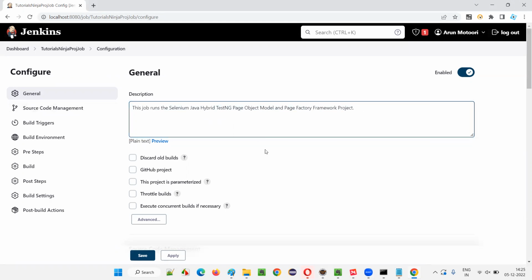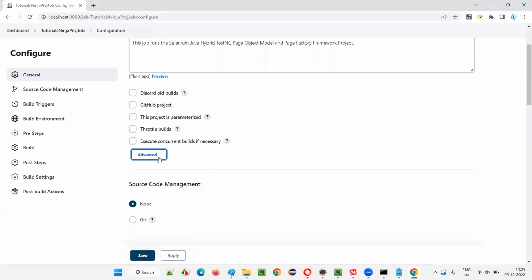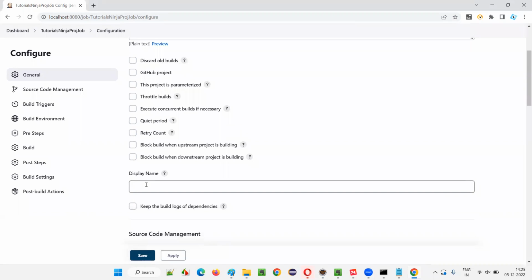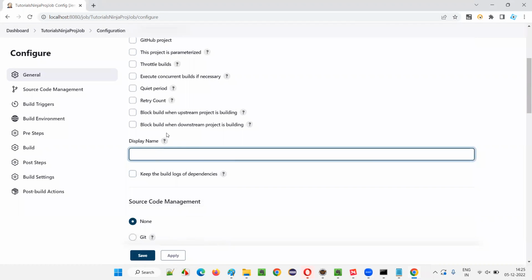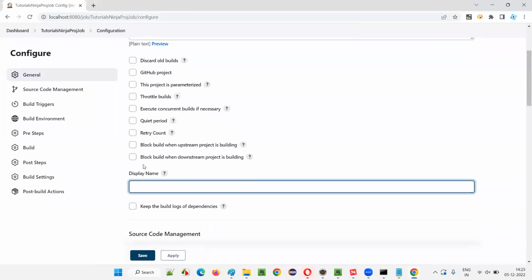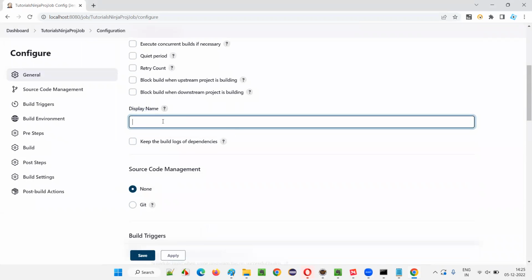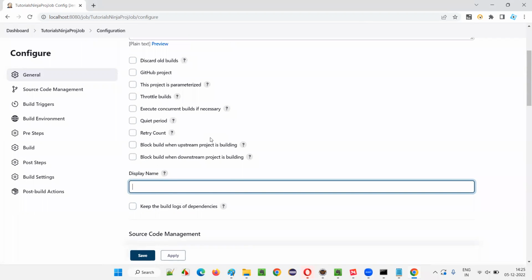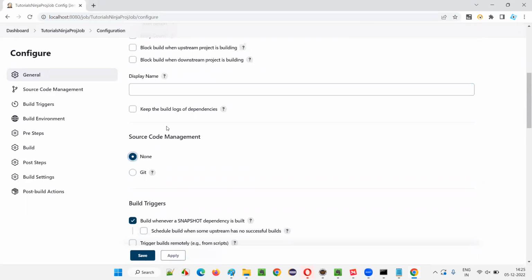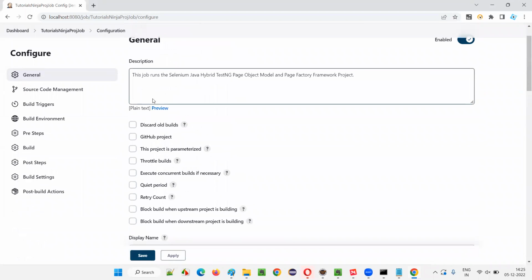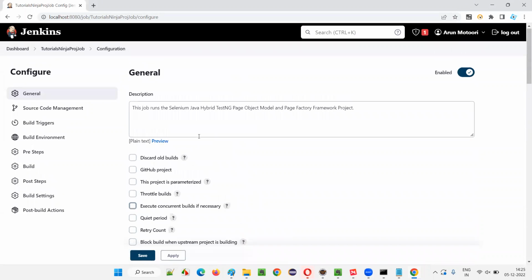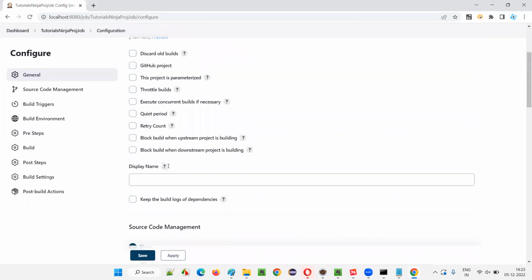According to your needs, and then just click on the advanced tab. In the advanced tab, you have to click on the advanced button. Once you click on the advanced button, you will get this display name. Here none is selected, that's fine. What else is there? One minute, I think I need to get some other thing. General. Yeah.